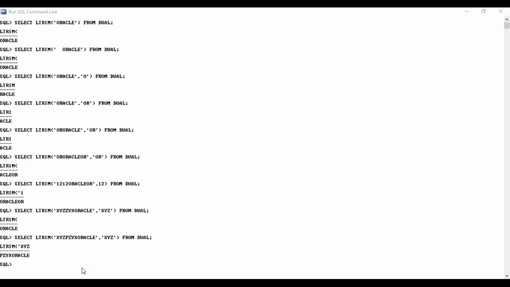Next function is lpad, or let's look at ltrim rtrim function first, so that it will be easier to understand. So rtrim function works similar to ltrim, whereas in ltrim we are removing the values from the left hand side, in rtrim we can remove the characters that are specified from the right hand side. And if no characters are specified, the blank spaces or null values are removed.